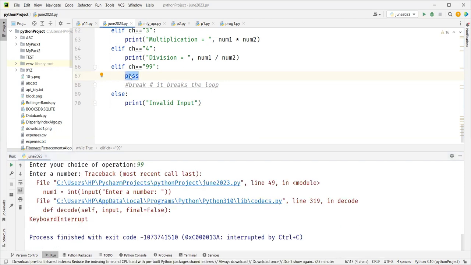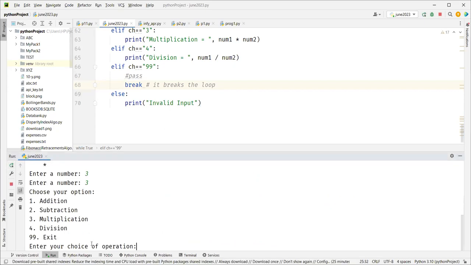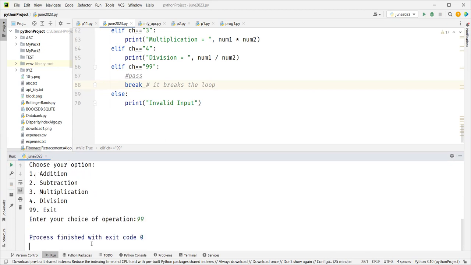Now when I delete pass and put break here and run it, enter a number 3, choice of operation. Now if I say 99, the program ended. So the moment this break executes, you are thrown out of the loop. Break will always be inside a condition, otherwise it will get executed immediately. When the condition is met, break is executed and you are thrown out of the loop. So break is to throw you out of the loop.